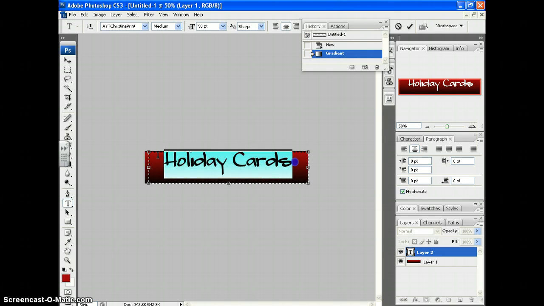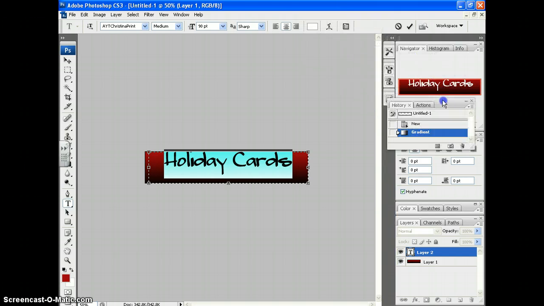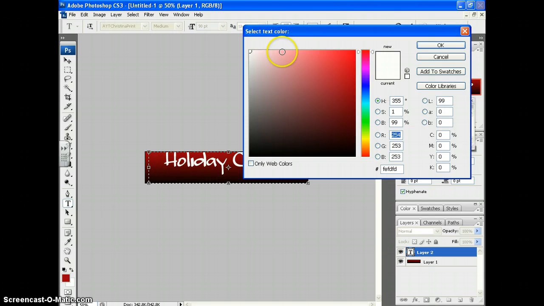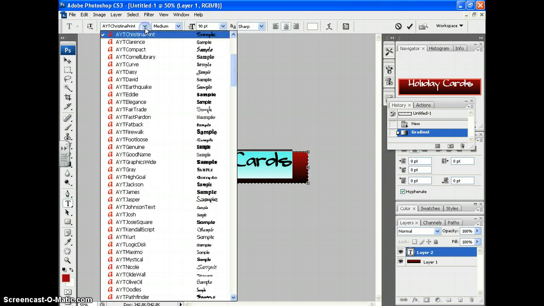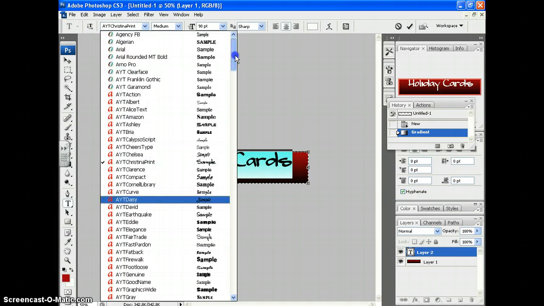I do want it in white. If it wasn't the right color, I could double click up here, select what color I want. Again, I could change my font. This is your chance, because you're going to save this as either a GIF or a JPEG. It's your chance to use fonts that you can't otherwise use because people wouldn't have them. If you want to download a new font, it's a great way to be creative with your design.